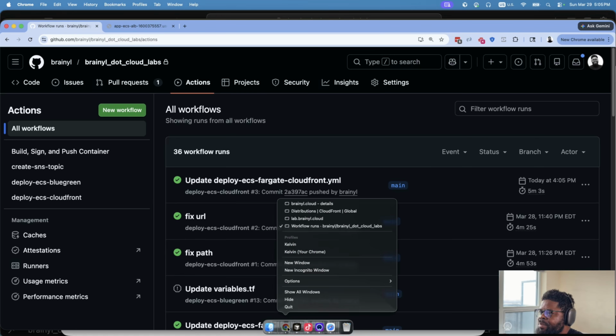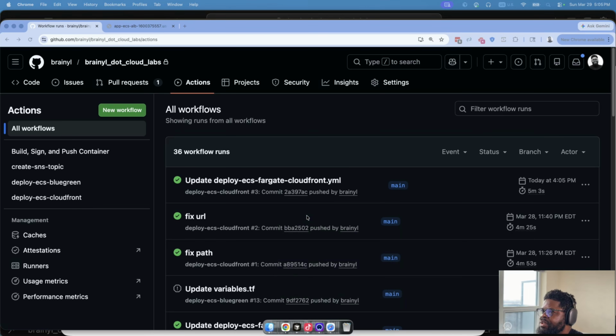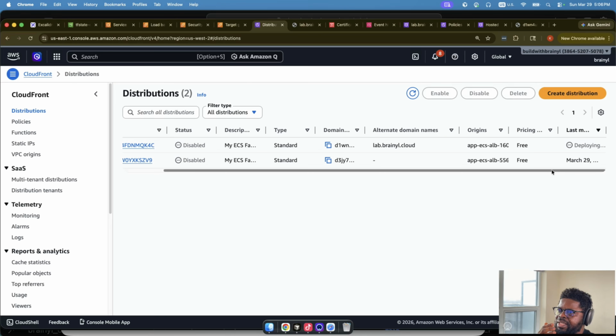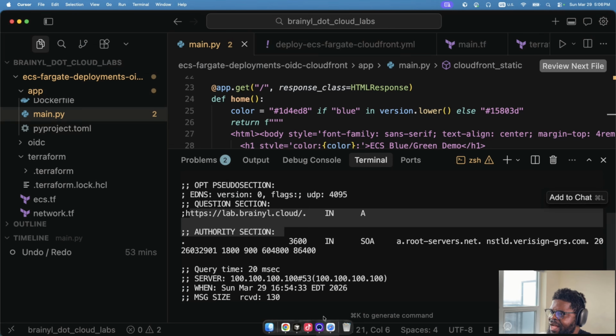So what I can also do is go back to where we're coming from. So this is Brainyl.cloud. I think I can actually close this tab on the other side. But I can actually go back here and check the distributions. It's still deploying, so I can refresh. It's going to take time. While that is ongoing, honestly, I think our job is done, right?